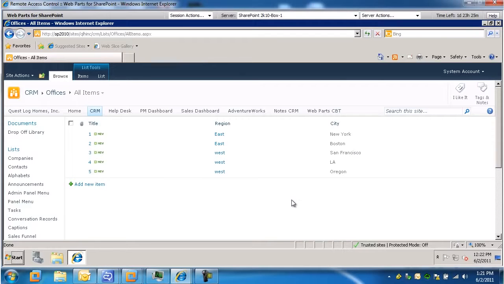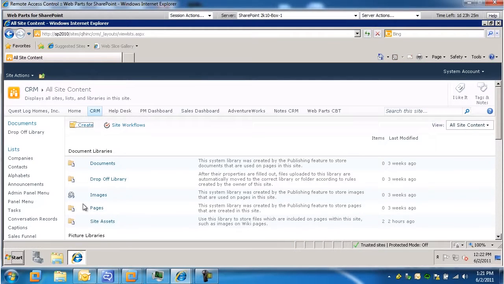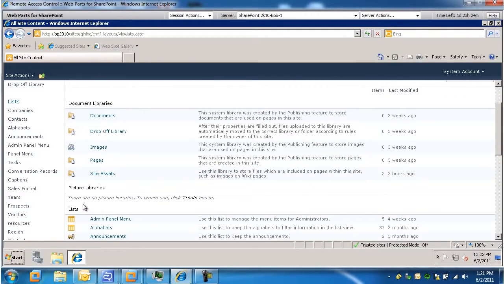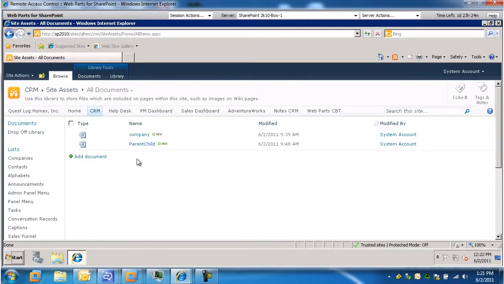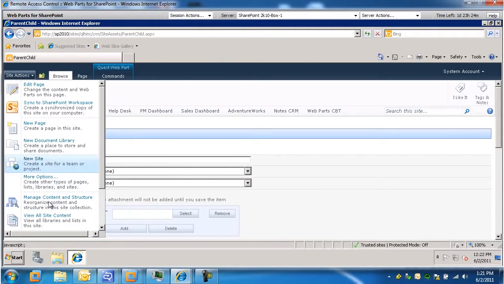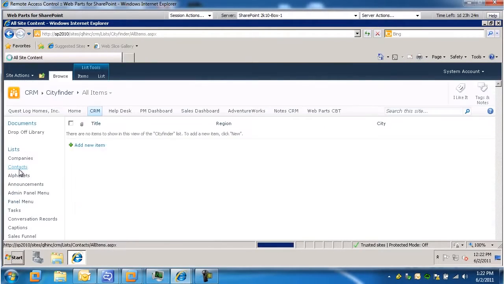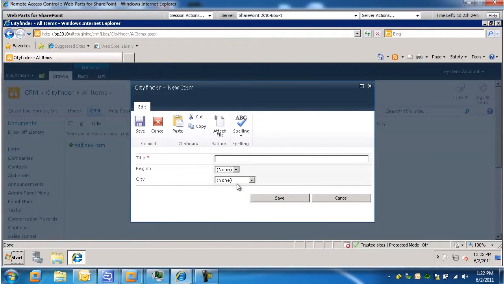Now what I want to do is I've created this web part page. So if I go back to my view all site content, I've created this web part page under site assets that basically looks at a form that I'm going to fill out, which is the region, city, and attachments. This form is actually another list. So if I go back to the view all site content, there's a city finder form or city finder list, which is essentially what I was showing you here on the screen.